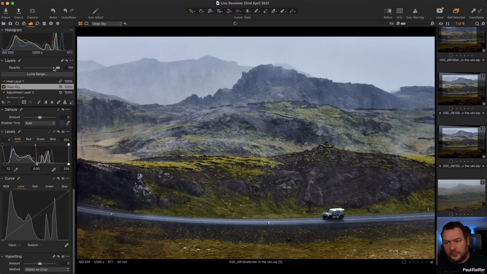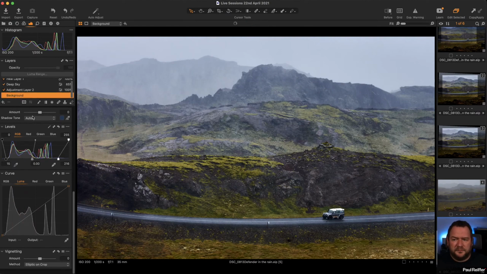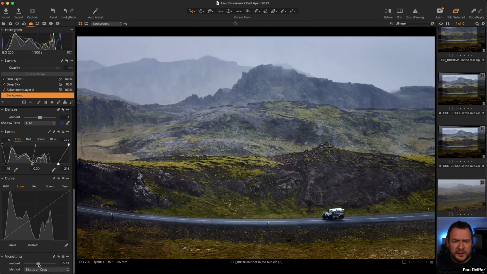So if it is deep sky, that layer, remember, on the top, I can pull back our opacity a little bit. But that looks pretty neat where it is. The background layer, if I really want to go sort of retro, we can pull a bit of vignette in just to really highlight on it. But that's where I'd get to.